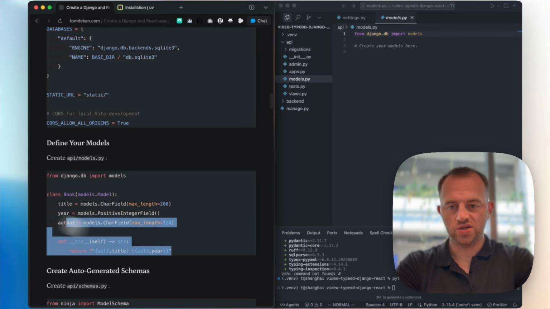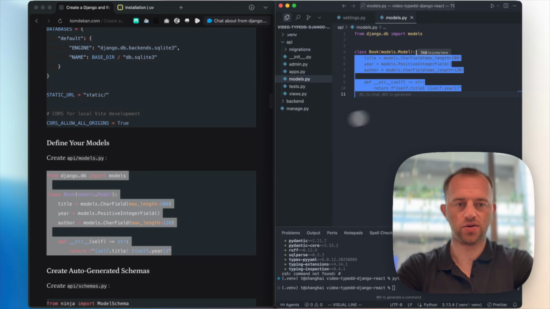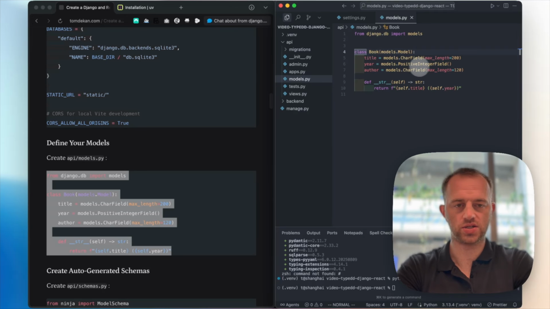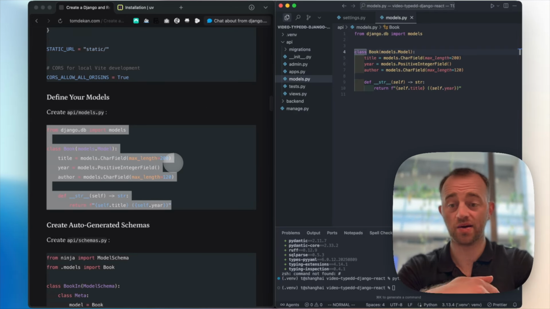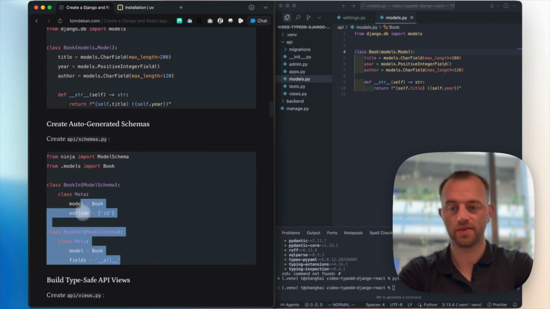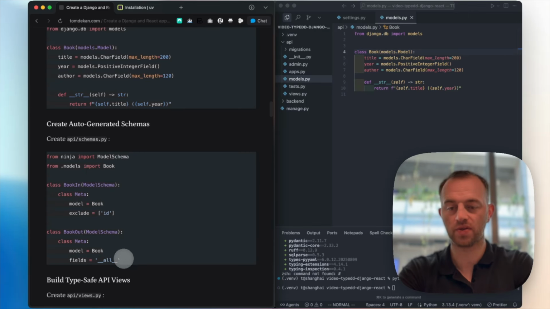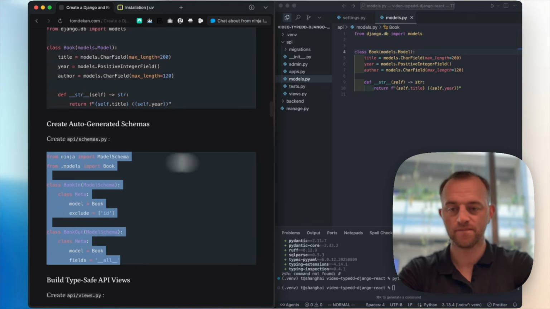And we're just going to do a simple book, sort of a series of books. The main aim here is not to show models, it's just to show the type safety and how it propagates. And now we'll create auto-generated schemas for this. This essentially replaces the purpose of the serializers in the Django REST framework.